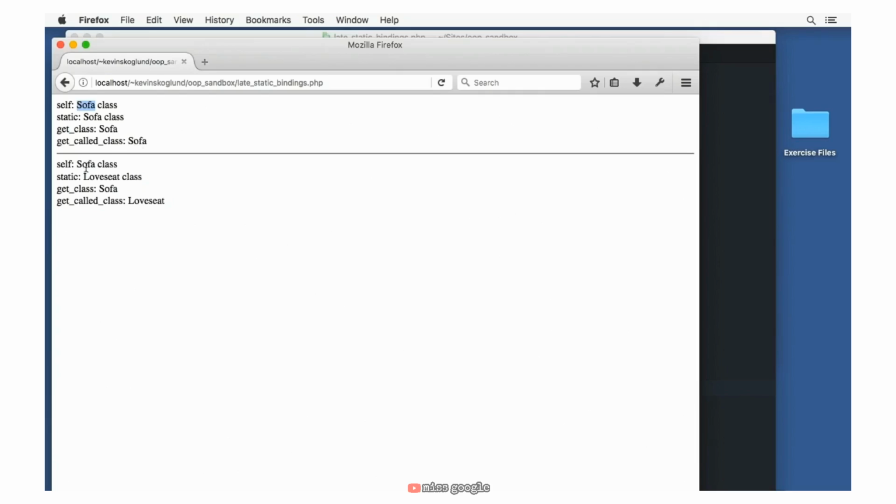But in the subclass, notice that there's a difference. When we call self followed by the property, we get back sofa class. When we call static followed by the property, we get the love seat class. This is the value of self when the class was defined. This is the value at runtime. And this shows the difference between get_class and get_called_class.